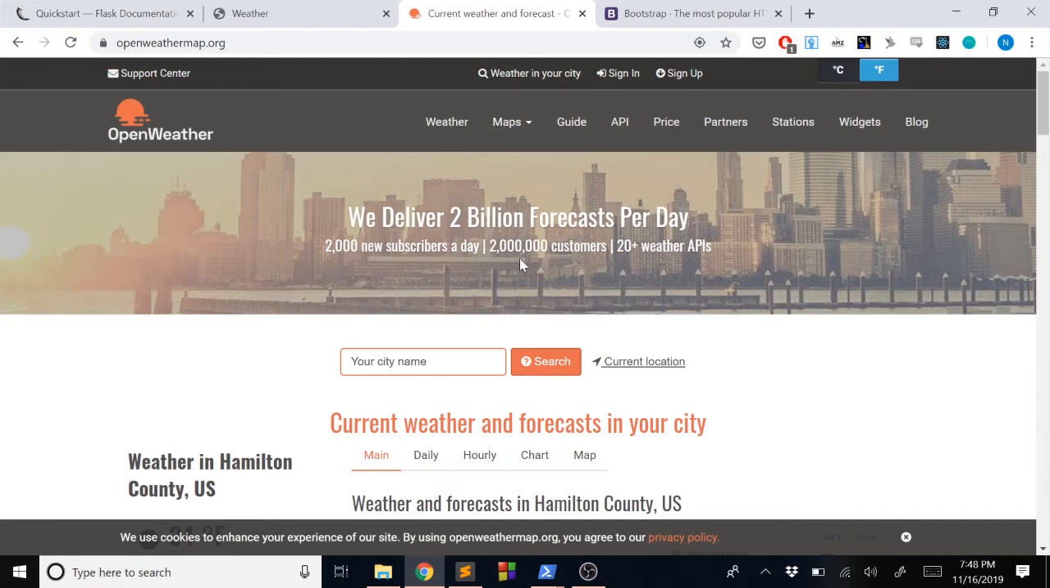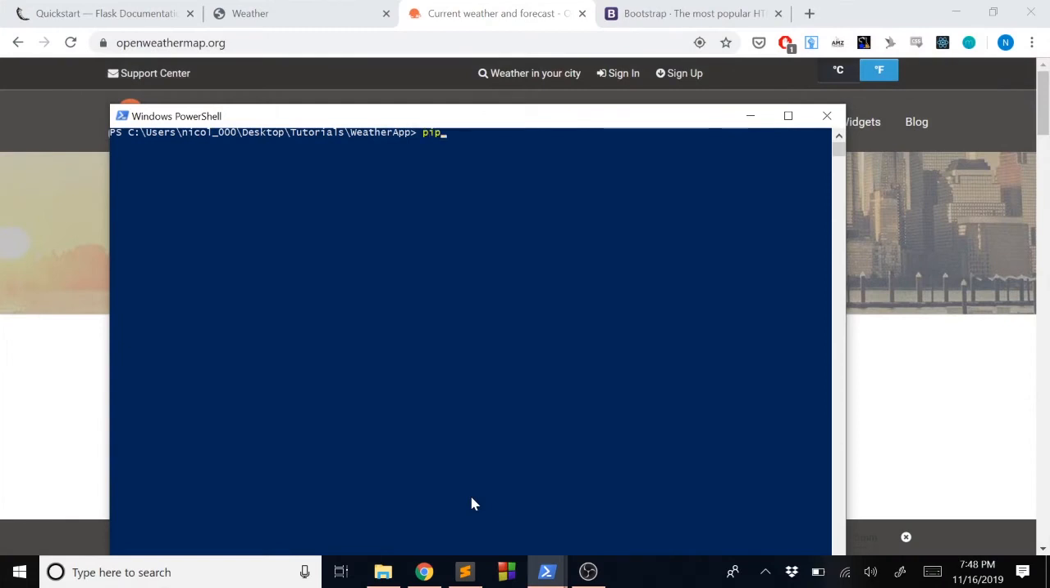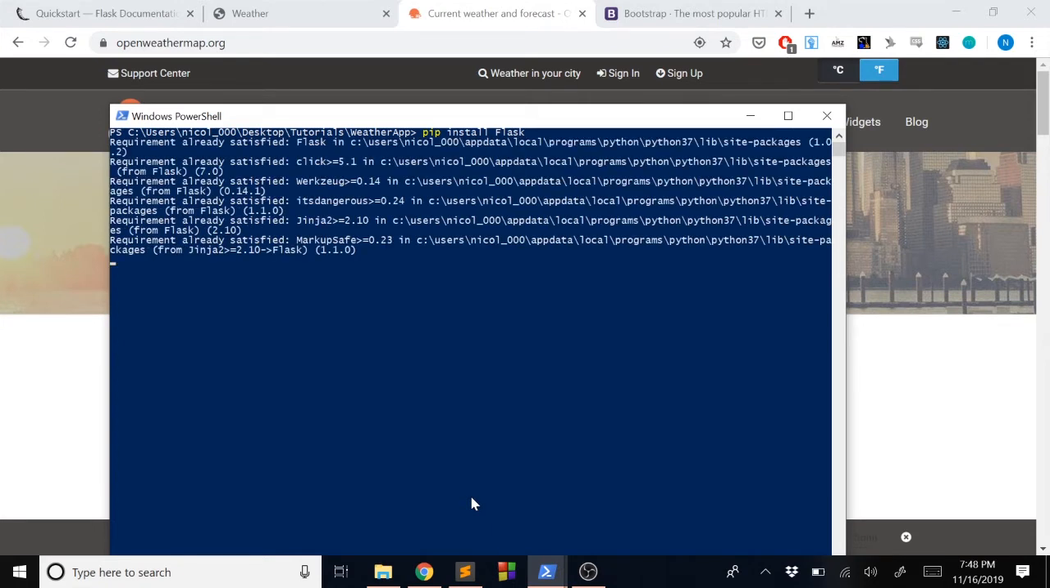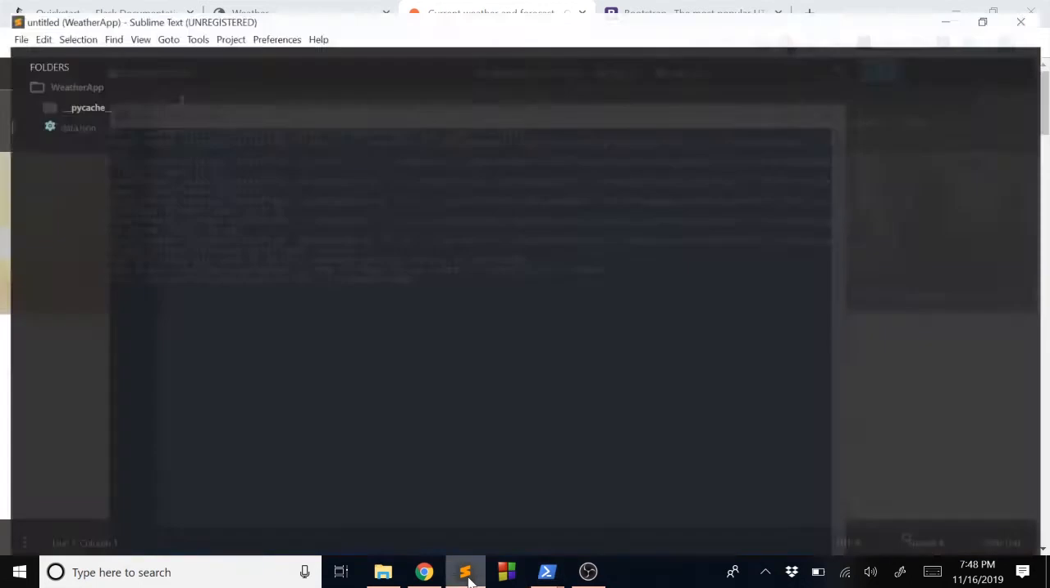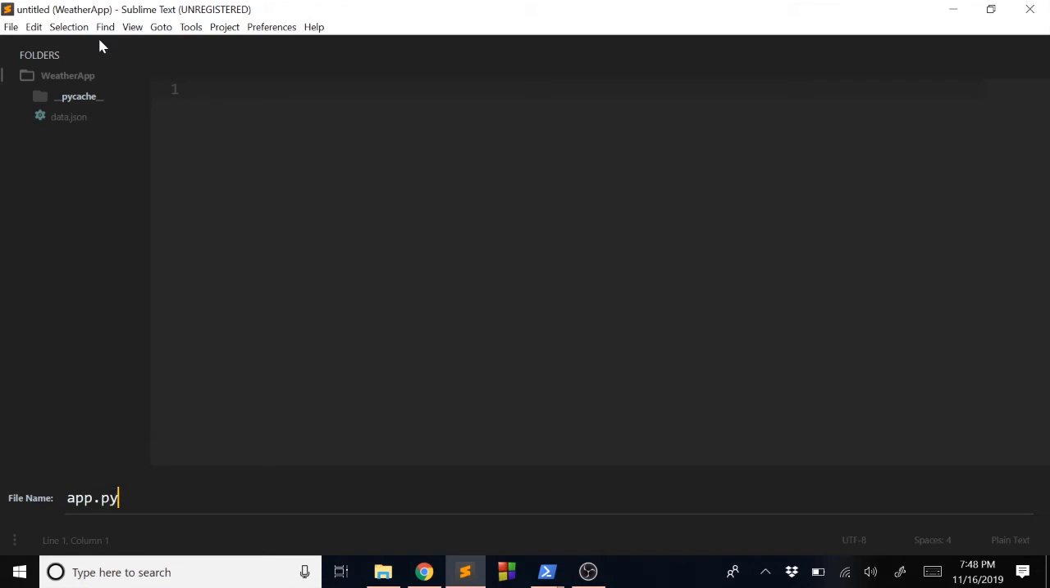First thing we do is we need to install Flask. So let's go down to a terminal window, open one up, type pip install Flask. This will install Flask. Once we have Flask, we're ready to get started. Let's open up a text editor. We're going to make a file called app.py.